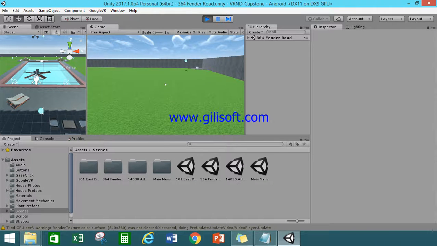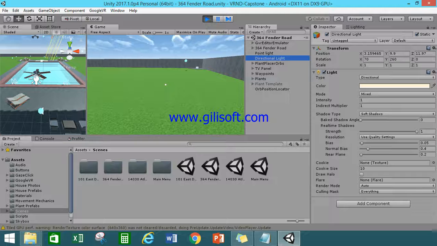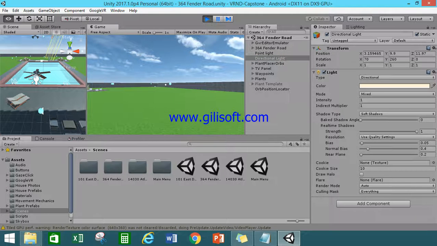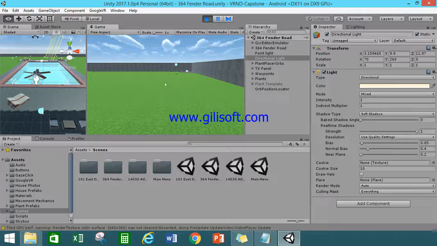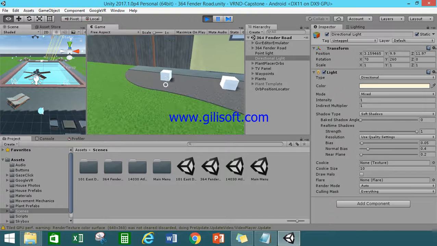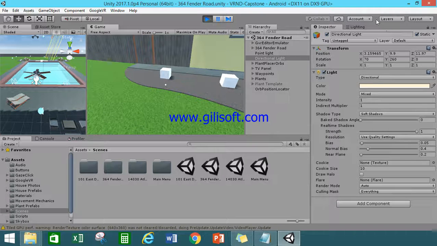The lighting achievement I feel that I have obtained because I used a mixed lighting mode in my directional light. The reason I went with mixed is so that we can get a realistic shadowing effect on the orbs as you can see out there in the landscape, and also render the static objects such as my plant placer orbs.